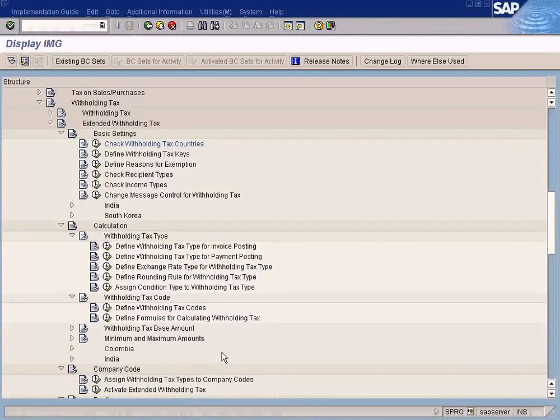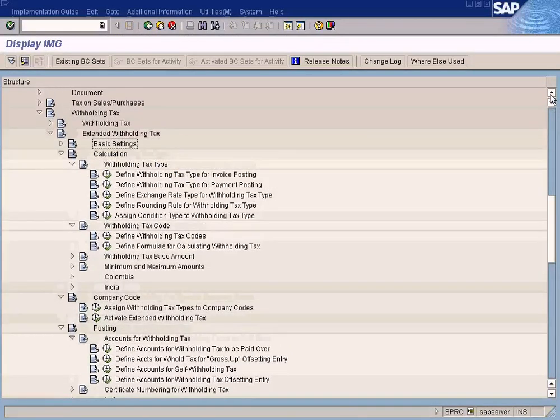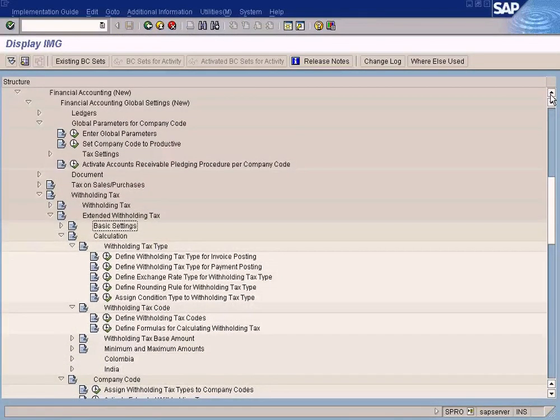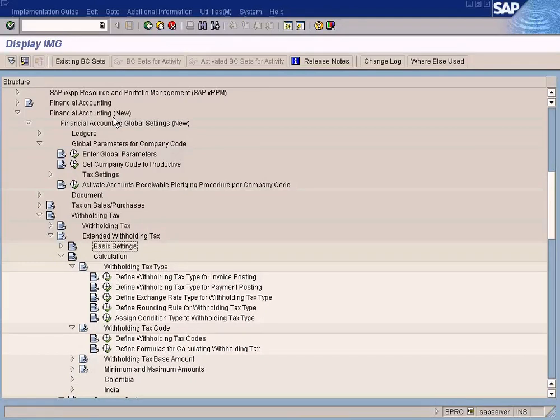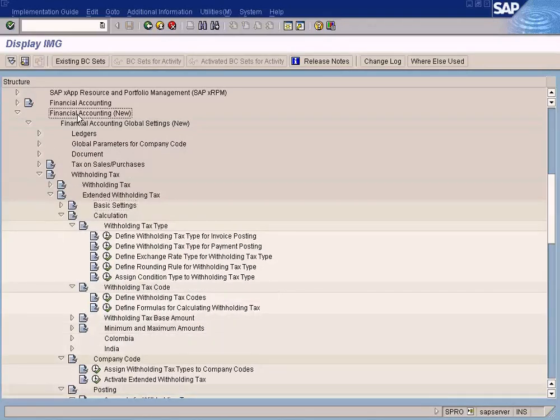Okay, let me show you some things. Okay, you need to configure the system for withholding tax. Firstly, you will come to financial accounting, new, financial accounting global settings, new, withholding tax and extended withholding tax.